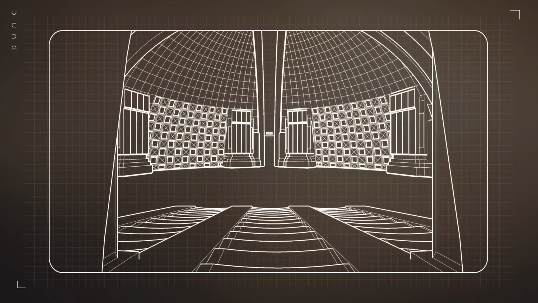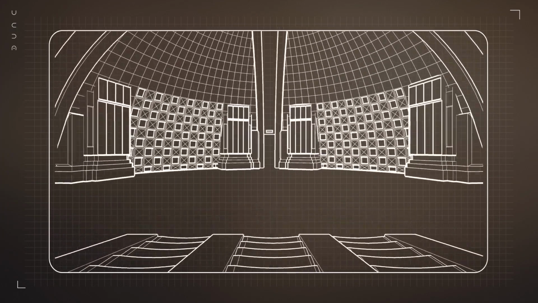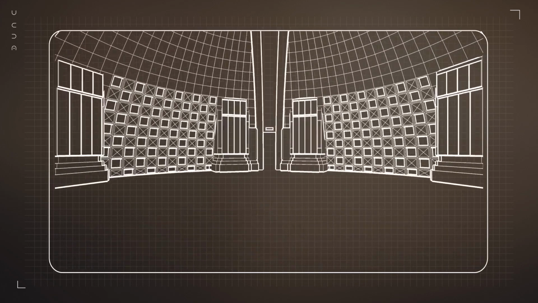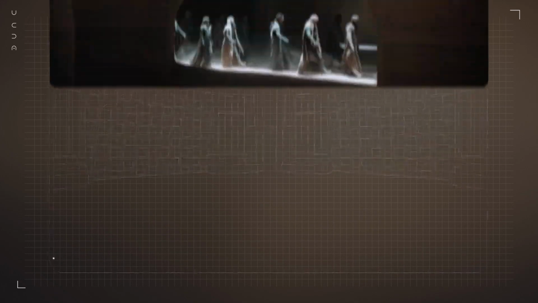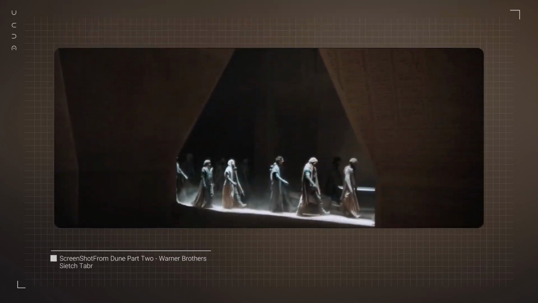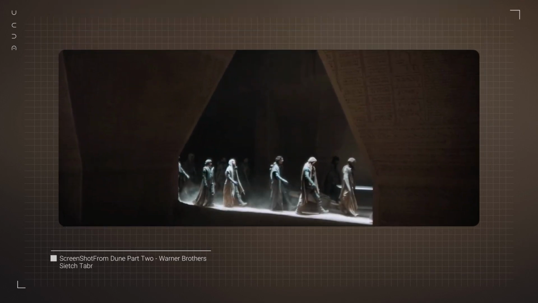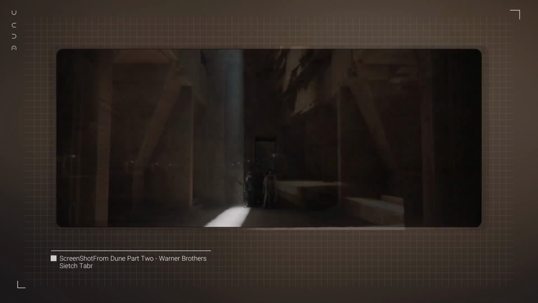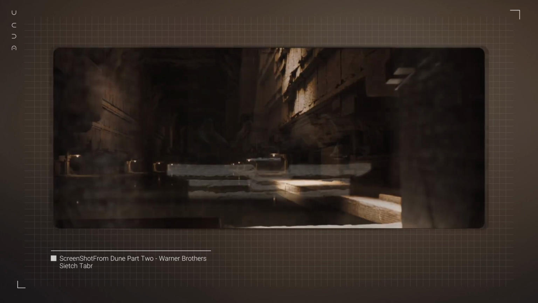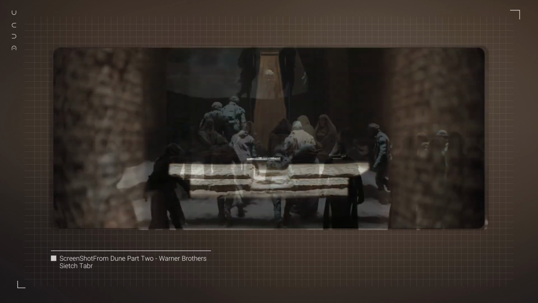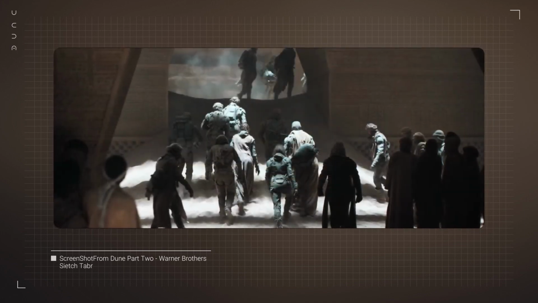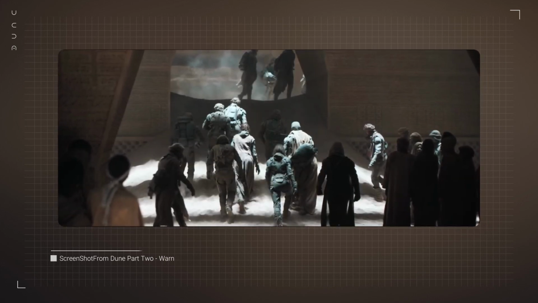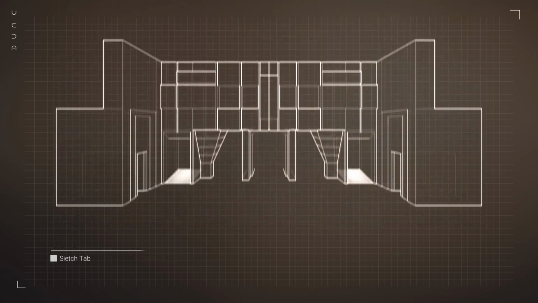Upon entering, we're immediately struck by the contrast between the harshness of the outside world and the sanctuary within. The interiors of Siege Tabr are designed with purpose. Every line and hollow serves a function, from storing precious water to providing safe spaces for the community. The use of natural rock as both structure and insulation showcases the Fremen's deep understanding of their environment.